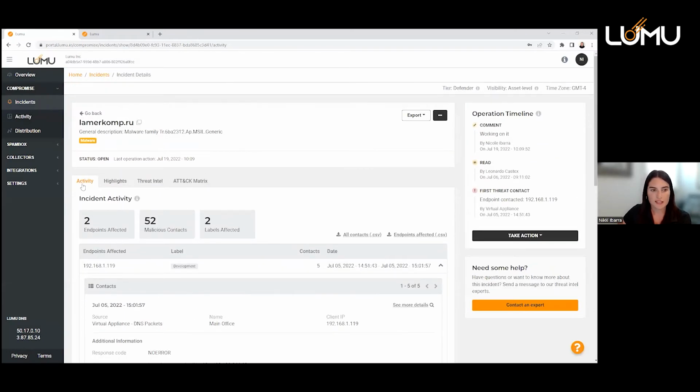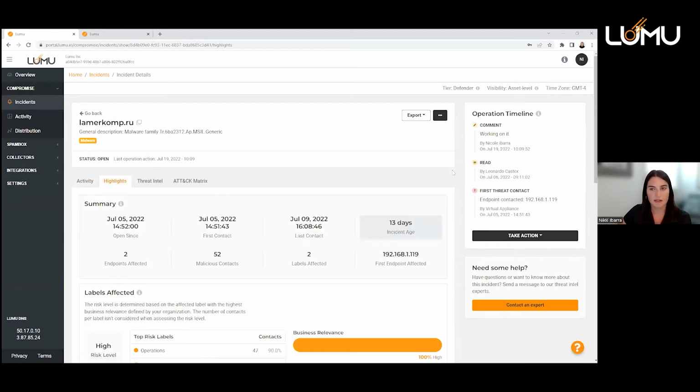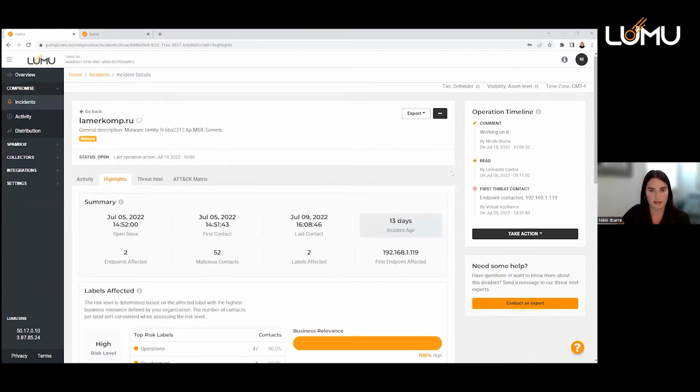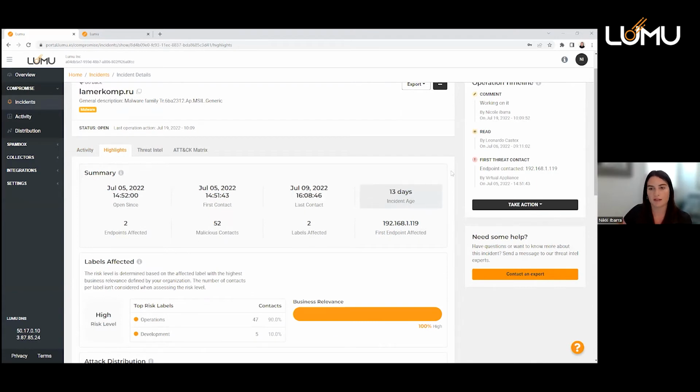All right, so that's the activity tab. Next, we'll move on to the highlights tab. As we talked about, the purpose of the highlights tab is to tell you how it's moving across the organization, the frequency and contact, but giving you different context and focusing a little more on timelines and things of that nature. So it's just a different way to visualize and consume this information.